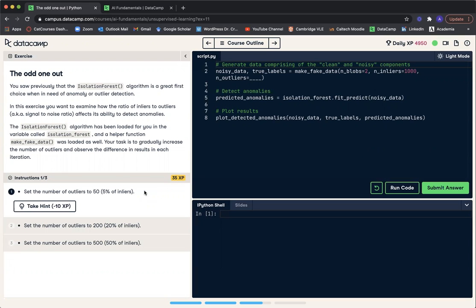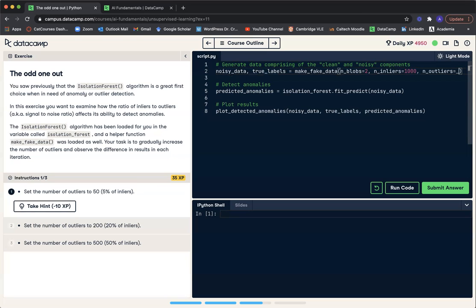So we have 3 parts to our instructions. The first part says set the number of outliers to 50, 5% of inliers. Looking over on the right, it says generate data comprising of the clean and noisy components. And here we have to fill in something: n_outliers equals 2. Well, it tells us right over here in the instructions, set the number of outliers to 50. So I just typed in 50 right there, and that's the only thing we have to fill in for part 1 of the instructions. Submit your answer.